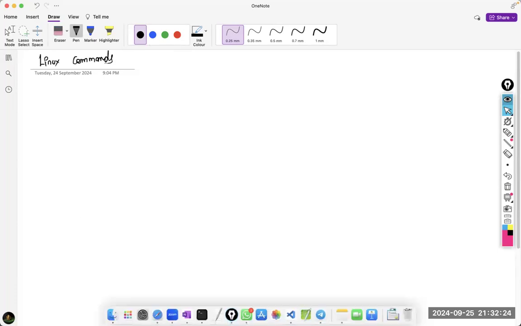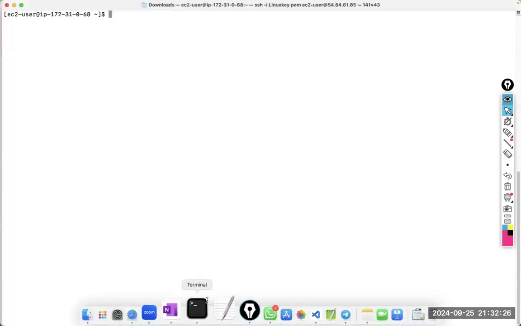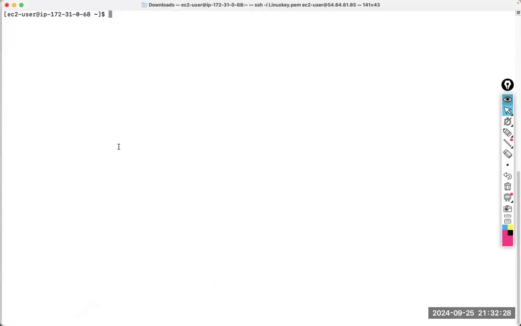Right. Now we'll start practicing Linux commands. With which username did I log into this machine? As which user did I log into this server? EC2 user. As an EC2 user, I logged into this machine.